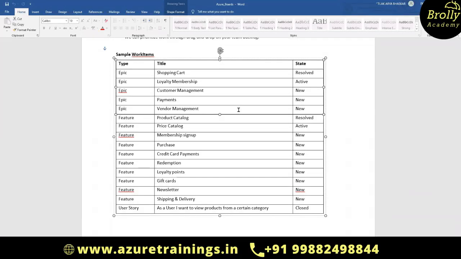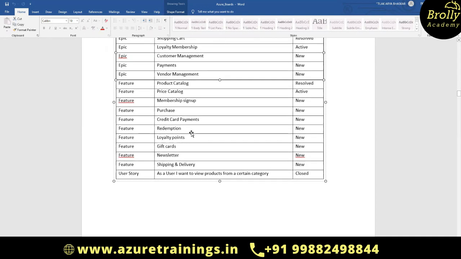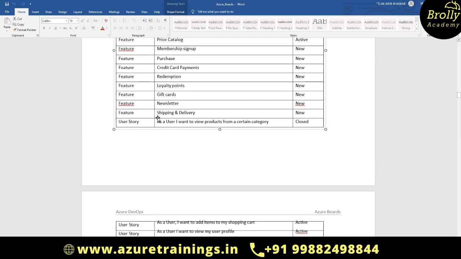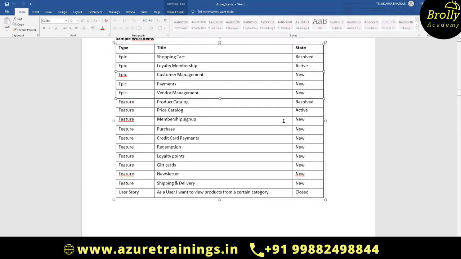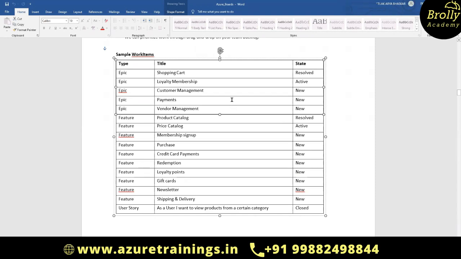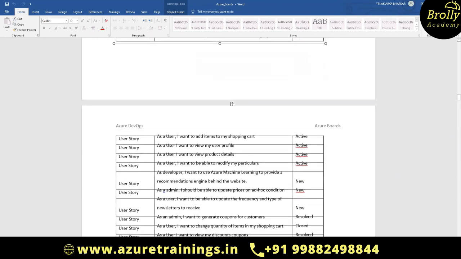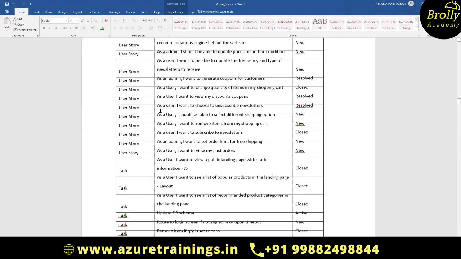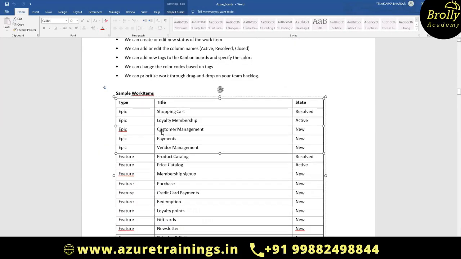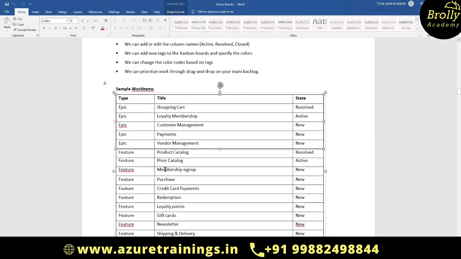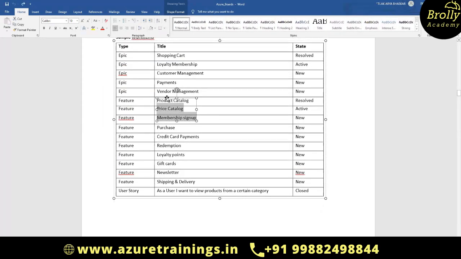Within that, you have a number of features again, right? Like you have product catalog, you have price catalog. Under shopping cart, you can link like this. Price catalog, right? Again, under those features, you will find user stories basically. As a user, I want to view products from a certain category. Under the product catalog, maybe you can add multiple user stories like this. So these are the different ones. As a user, I want to choose and subscribe, or whatever, based on your epics or features. Membership sign up, you will have something. Price catalog, you will have something.